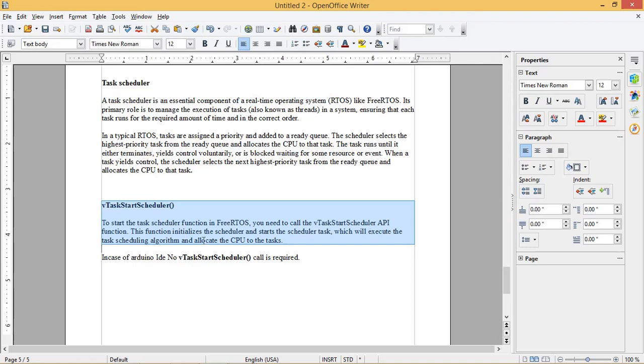Task start scheduler. To start the task scheduler function in FreeRTOS you need to call the vTaskStartScheduler API function. This function initializes the scheduler and starts the scheduler task, which will execute the task scheduling algorithm and allocate the CPU to the tasks. In case of Arduino IDE, no task start scheduler call is required. Now it's time to write code for FreeRTOS using Arduino IDE.